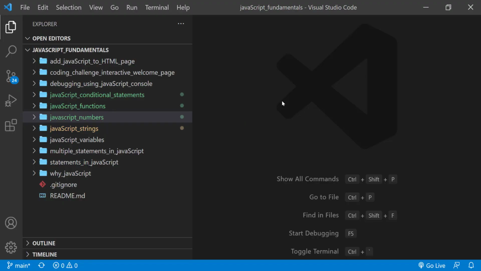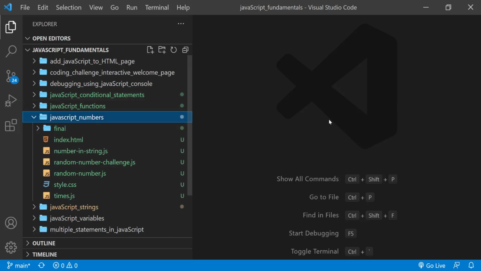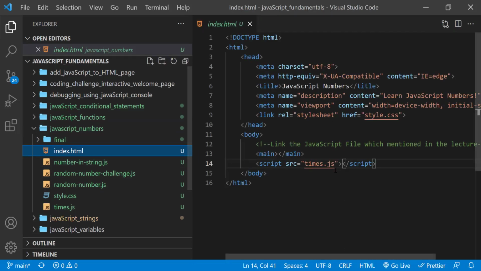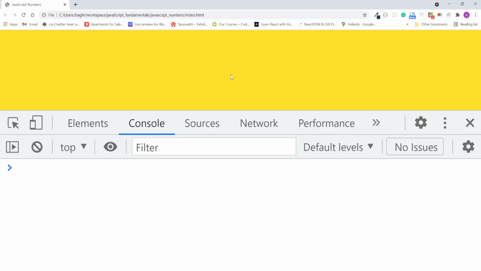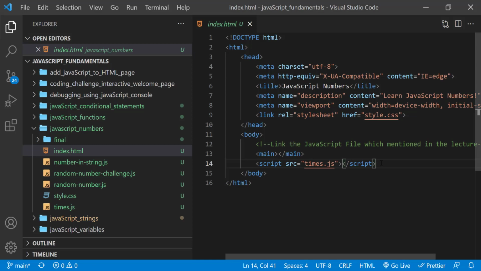Here I'm using Visual Studio Code. From the course folder, open the exercise folder called JavaScript Numbers. And then open the index.html file using Google Chrome. Here I'll also open the JavaScript console. In the index.html file, remember to link times.js file.